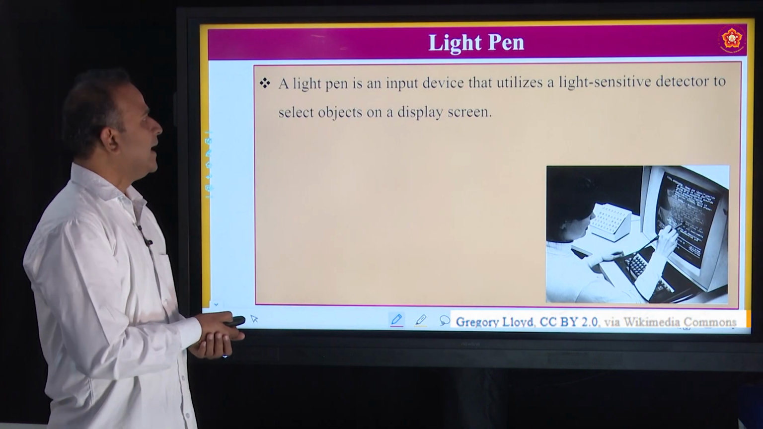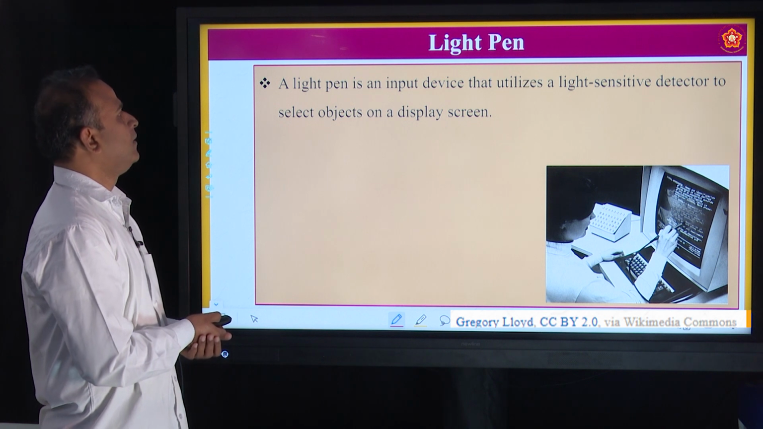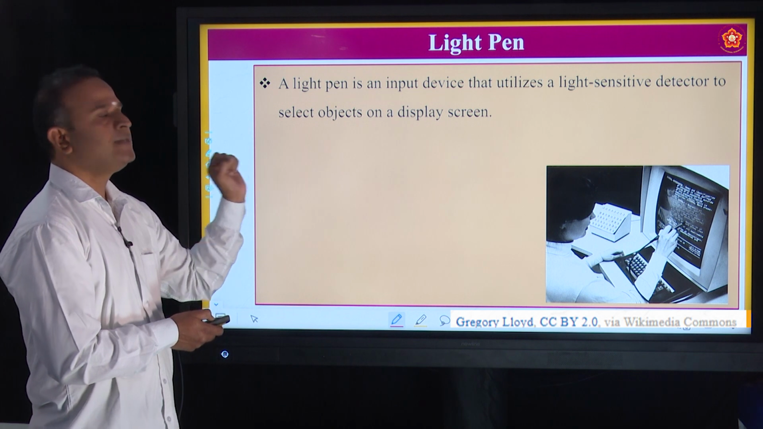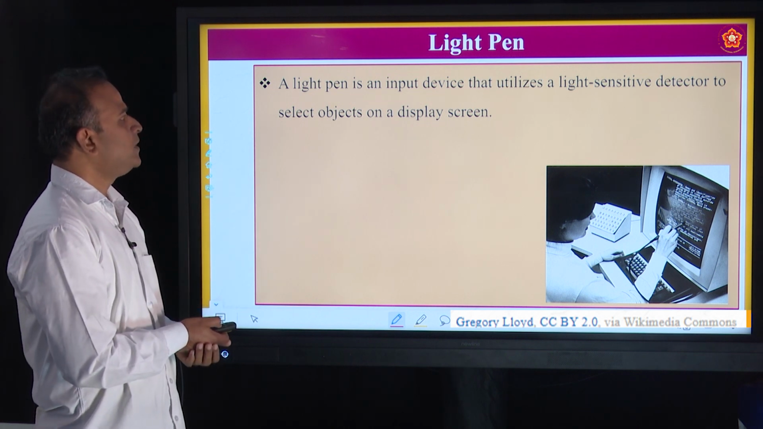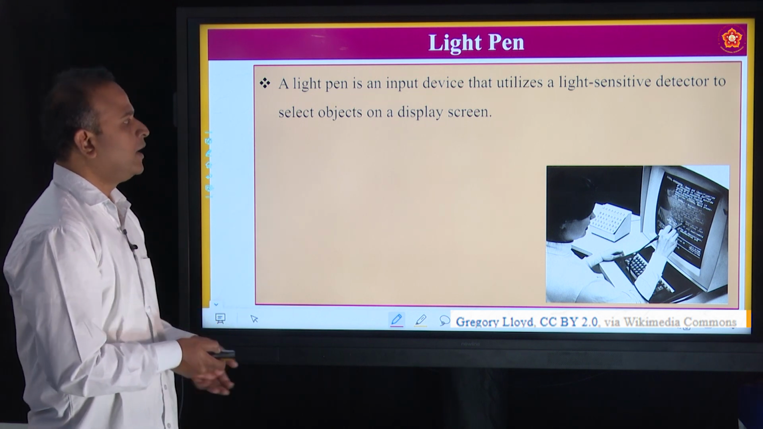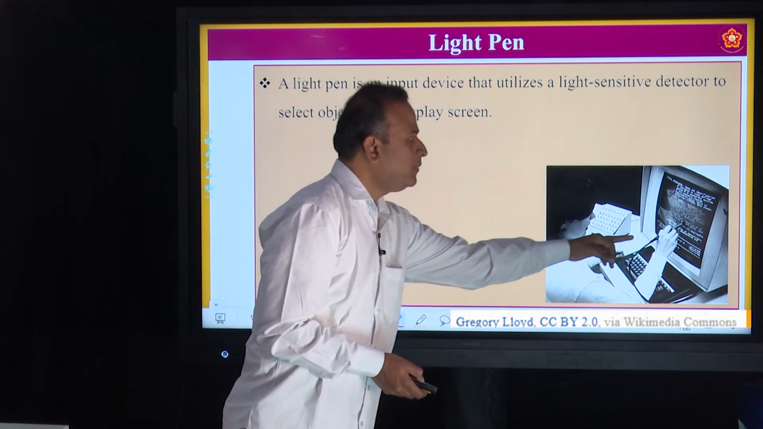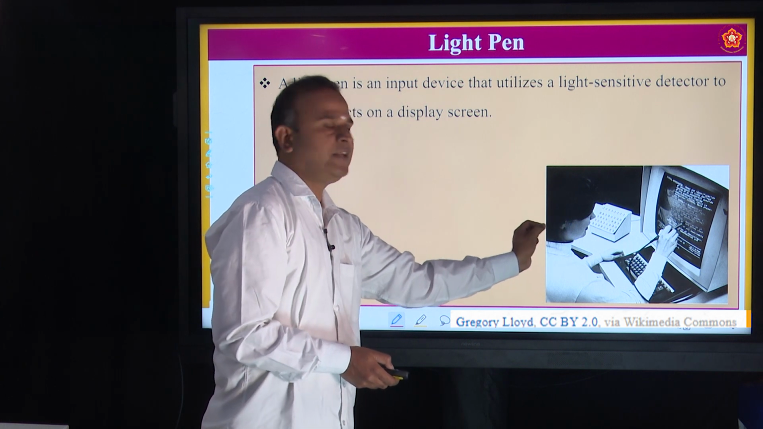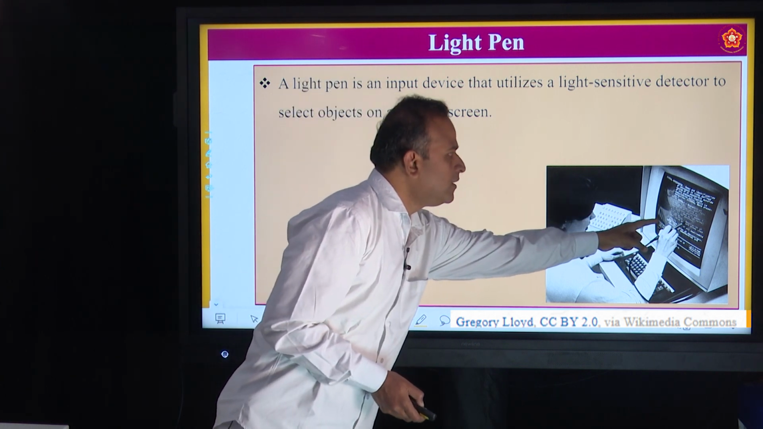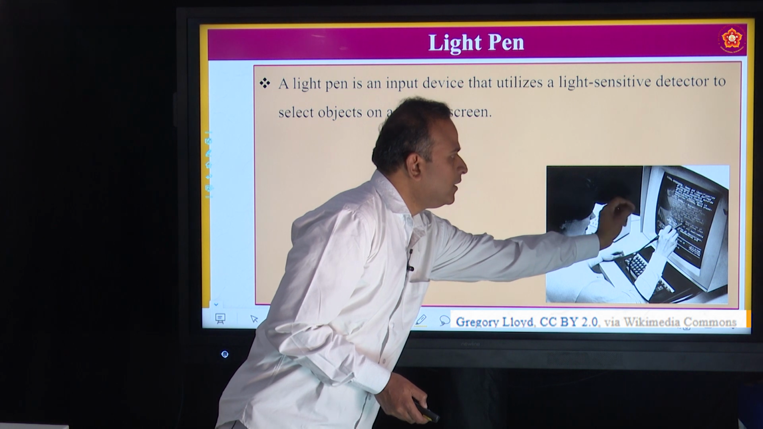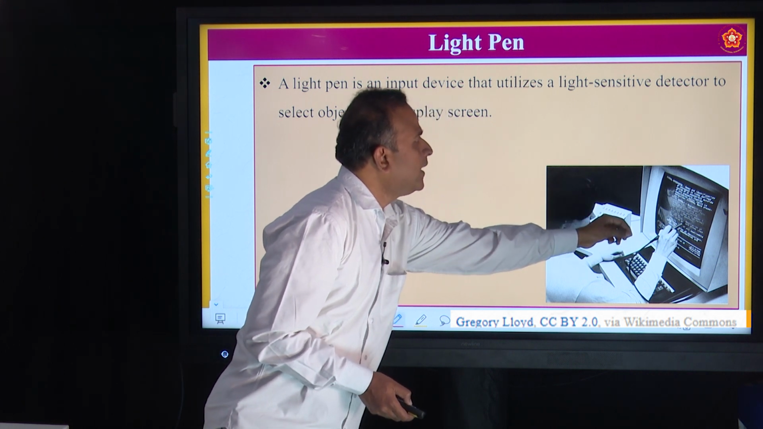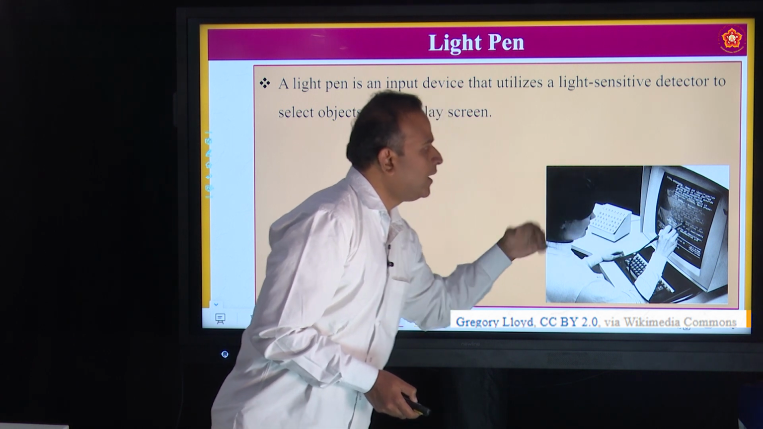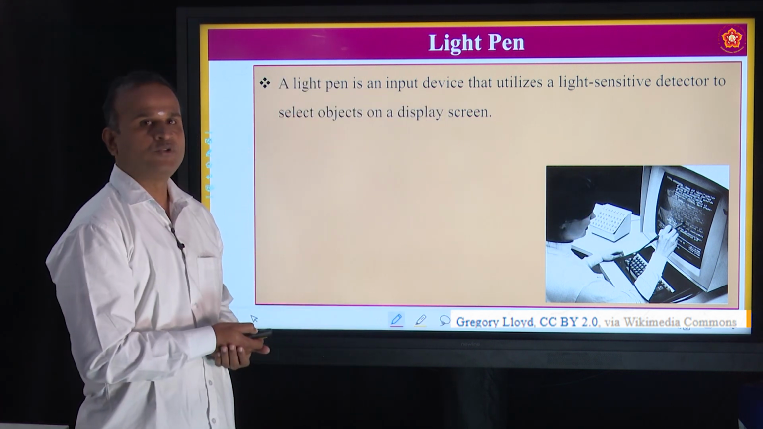Next we will talk about light pen. The light pen is an input device. Again, it utilizes a light sensitive detector to select objects on a display screen. As you see in the image, say for example, if you want to choose or select any of the text, it can then sense that digitizing input or the light sensitive electro signals, and then it can be given as an input to the computer.